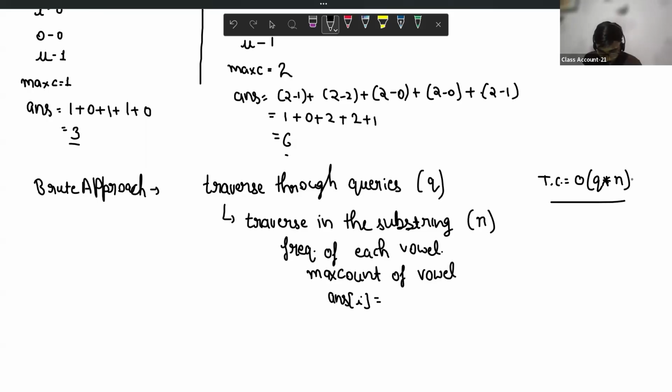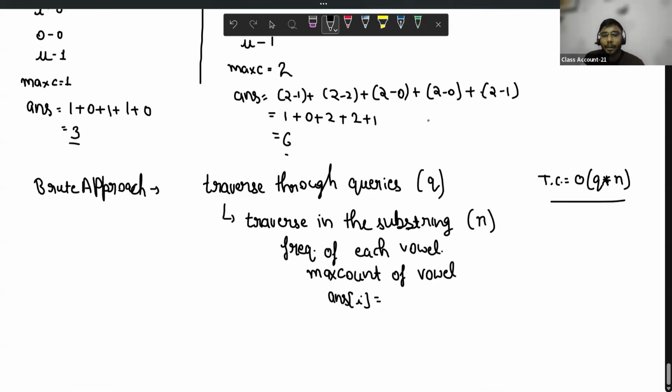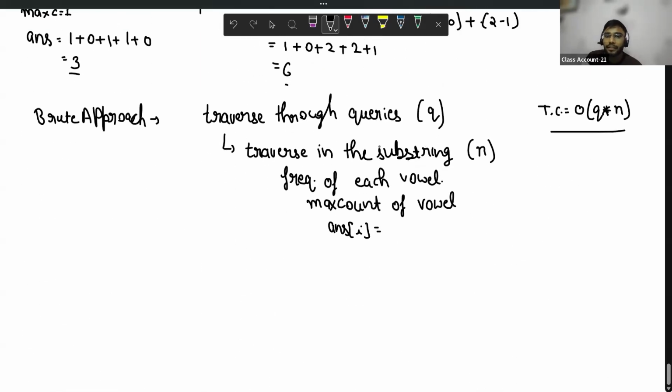But as per the constraints given, it is a huge time complexity. So what can I do? Let's do some observation and try to solve this. Here, what step is taking long time? Traversing in the substring and finding the frequency of each vowel, these two steps. I guess these are repetitive steps which I can optimize using some technique. And what is that technique? Let me tell you guys, it is the prefix count of every vowel at every index.